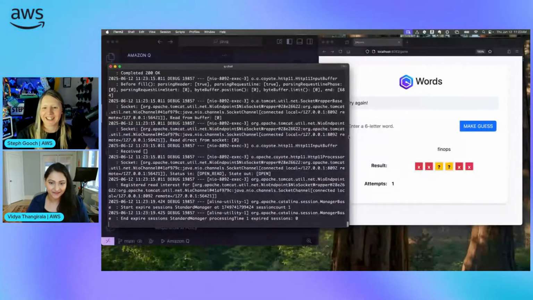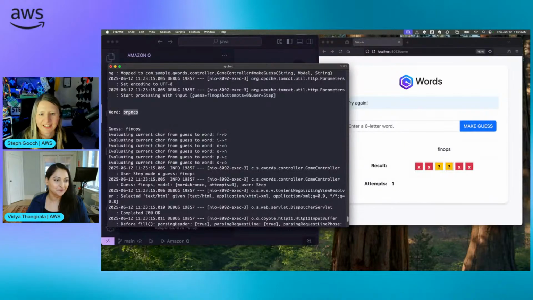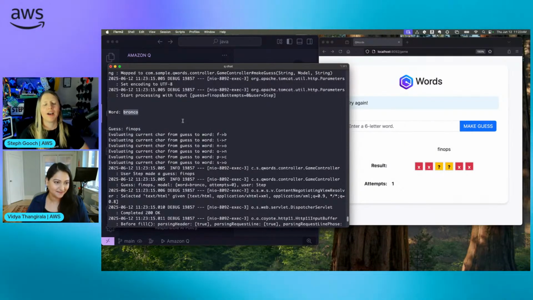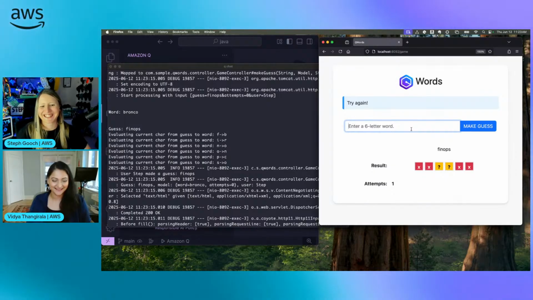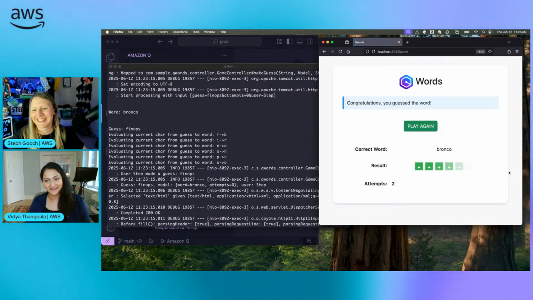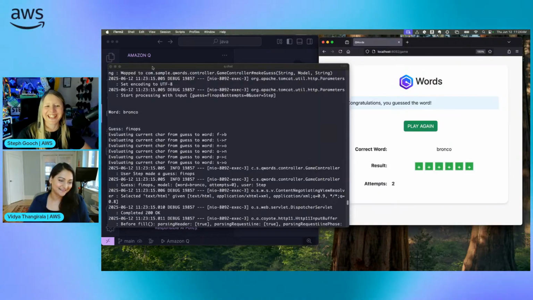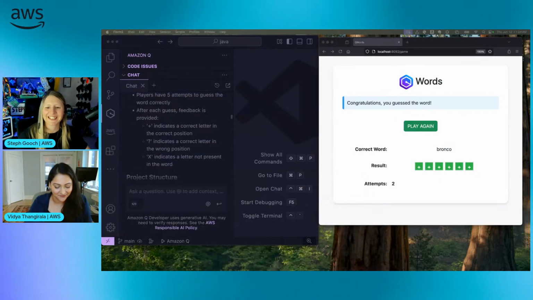So I've got this running here. So I'm looking to see. So this is the word Bronco. Can you see the? Oh, do you know that was my next guess? Do you want to guess it? Bronco. So let's. Bronco? There we go. You got it. Yay!